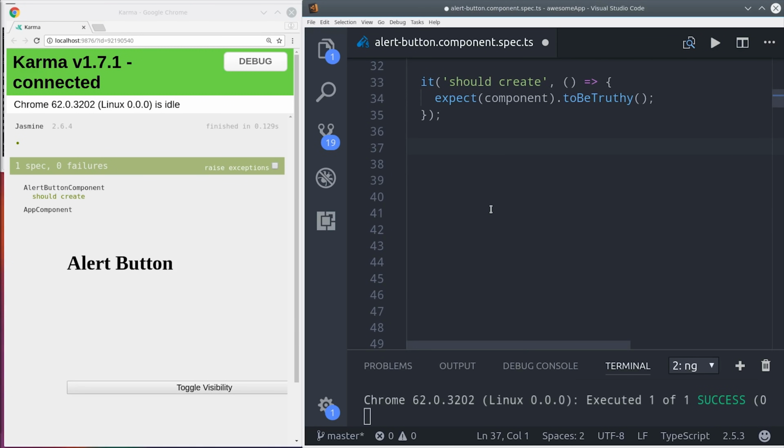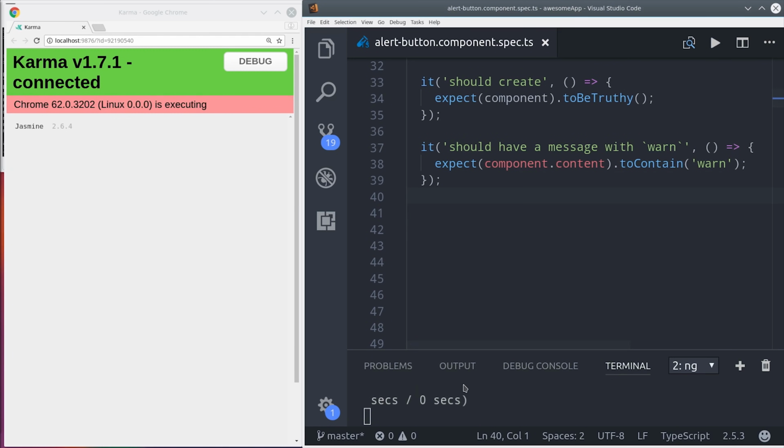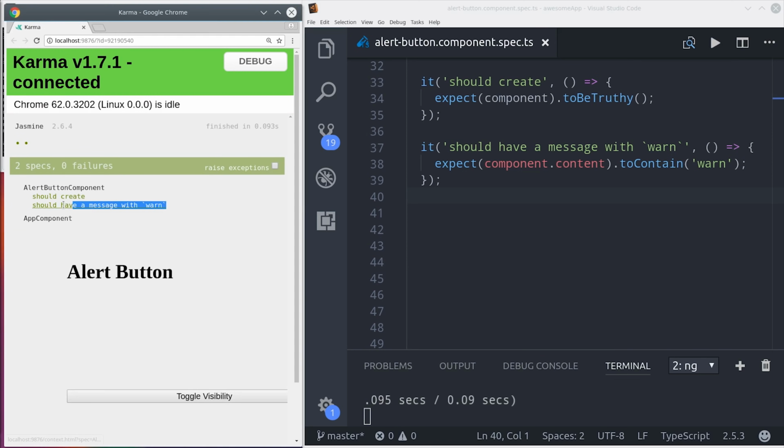Now I'm just going to leave Karma running so we can see how it updates every time we write a new spec. The second spec is going to see whether or not the content message has a substring of warn. In this case, the content was just hard-coded as a property on the component, so we can say component content to contain the string of warn. The toContain matcher will check for a substring, or if it was an array, it would check for an element in that array. Now, if we save this file, you can see the Karma runner on the left will update with the spec, and it will be passing as well.